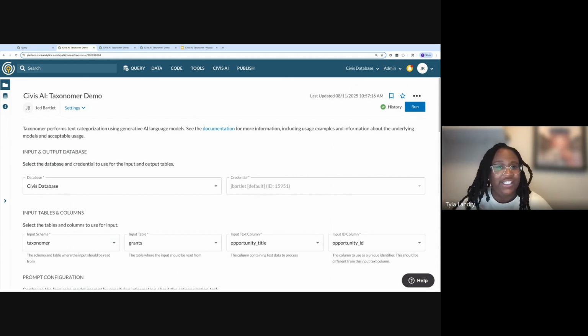So you can run it daily, pull new grant opportunities from another source, process them with your configured Taxonomer job, and then automatically update your reports. So you can definitely use Workflows with Taxonomer. You can also configure and run these jobs programmatically using our API. It just provides a lot of flexibility to integrate with everything else you do in Civis Platform and your existing data pipelines. And before we wrap up, I just wanted to talk about model selection.